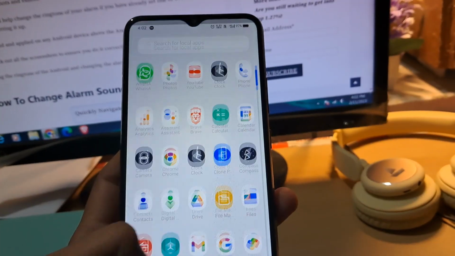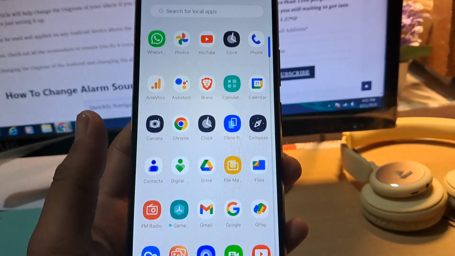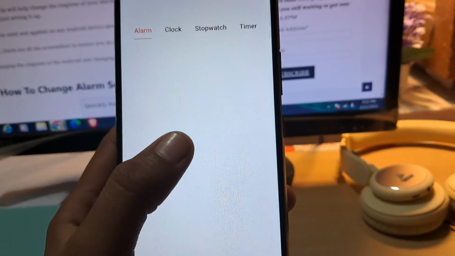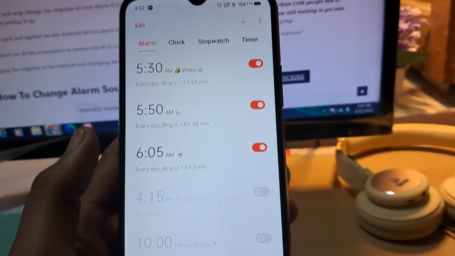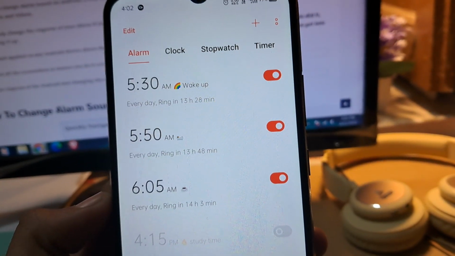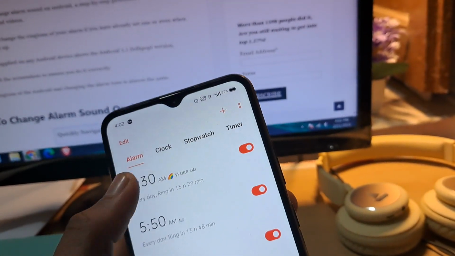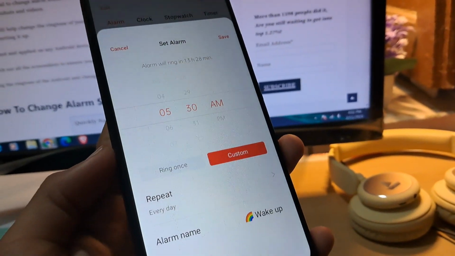Let's get started. In order to change the alarm sound, first of all, open the clock app or the app in which you just set up your alarm. So as you can see, here are 3 alarms. So let's change the sound of this.